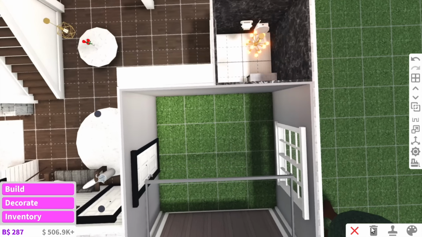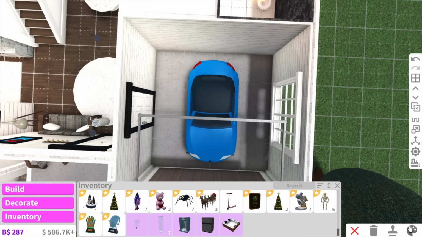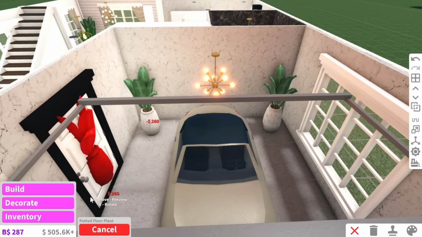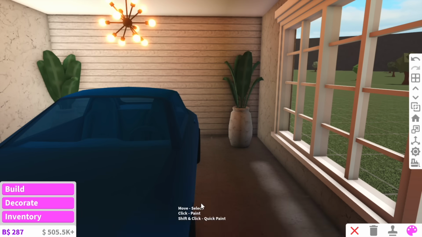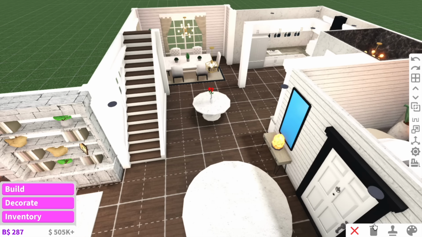Okay, as for the garage, I can place my car right in the middle, which is perfect. So we'll add that there. Maybe a few plants in the corner. And I don't think we need much in a garage. Maybe just a little dresser for storage. I think that's the garage done. So now we can move on upstairs.